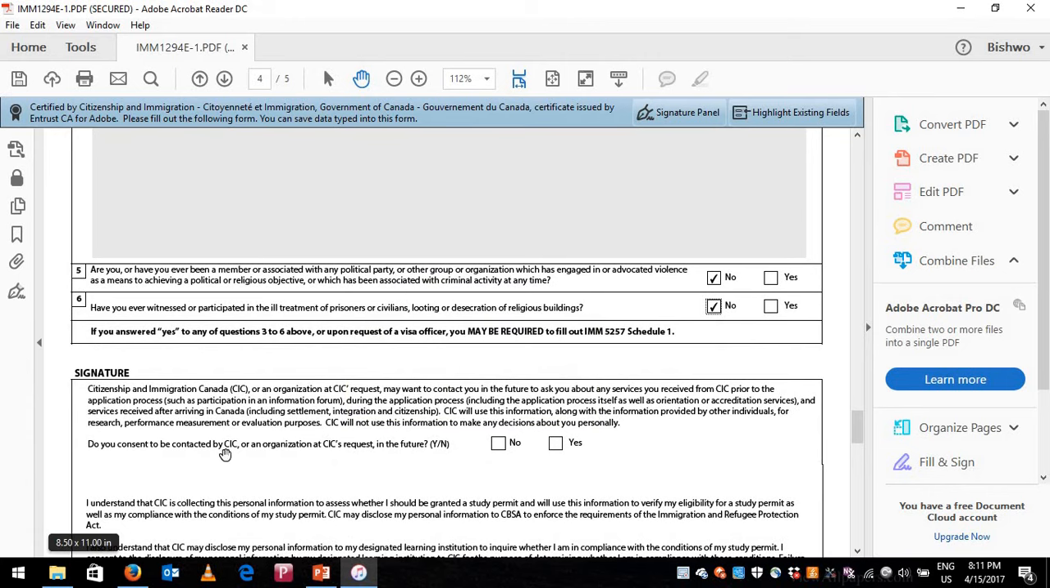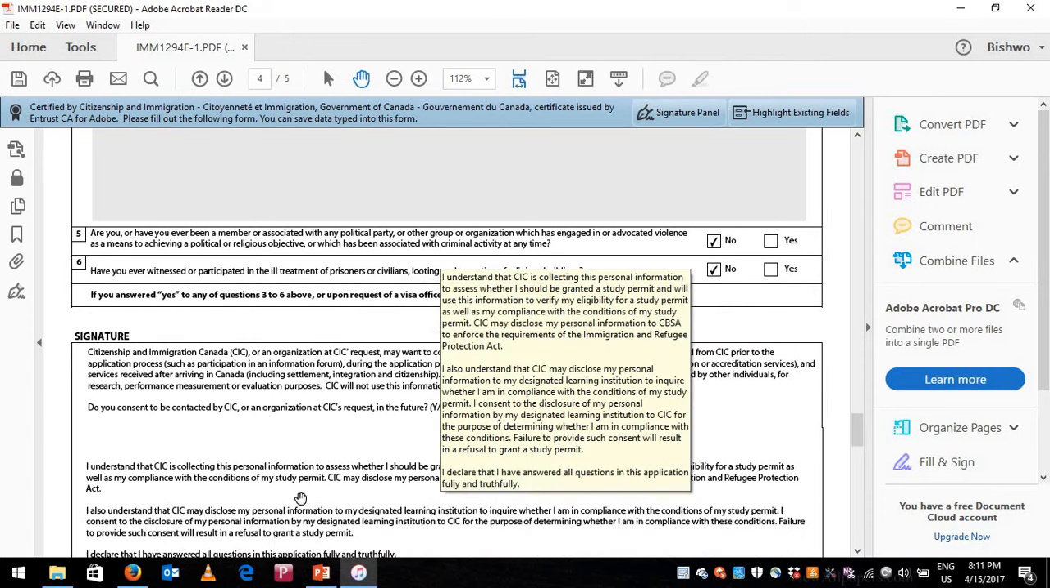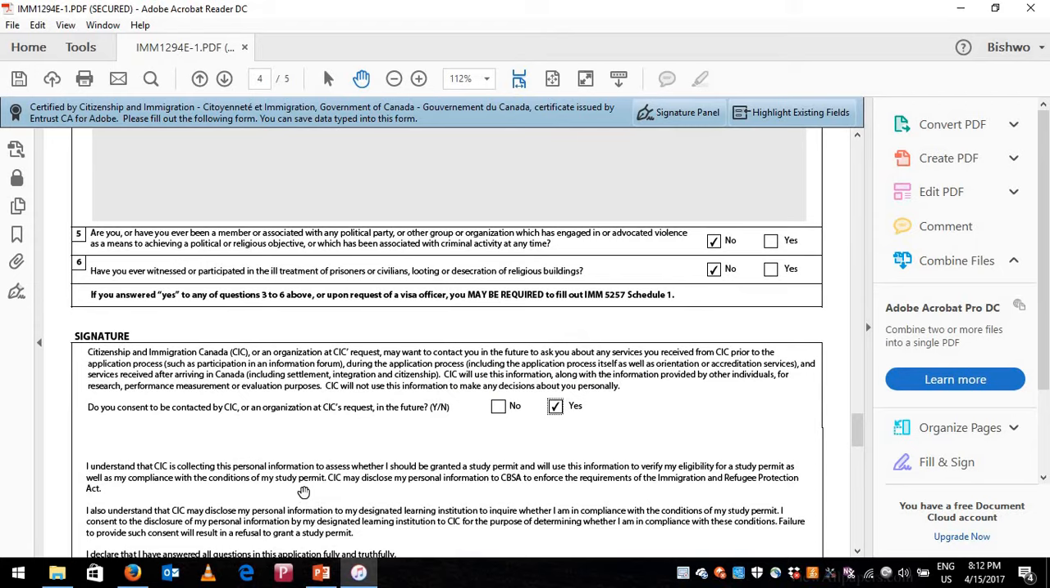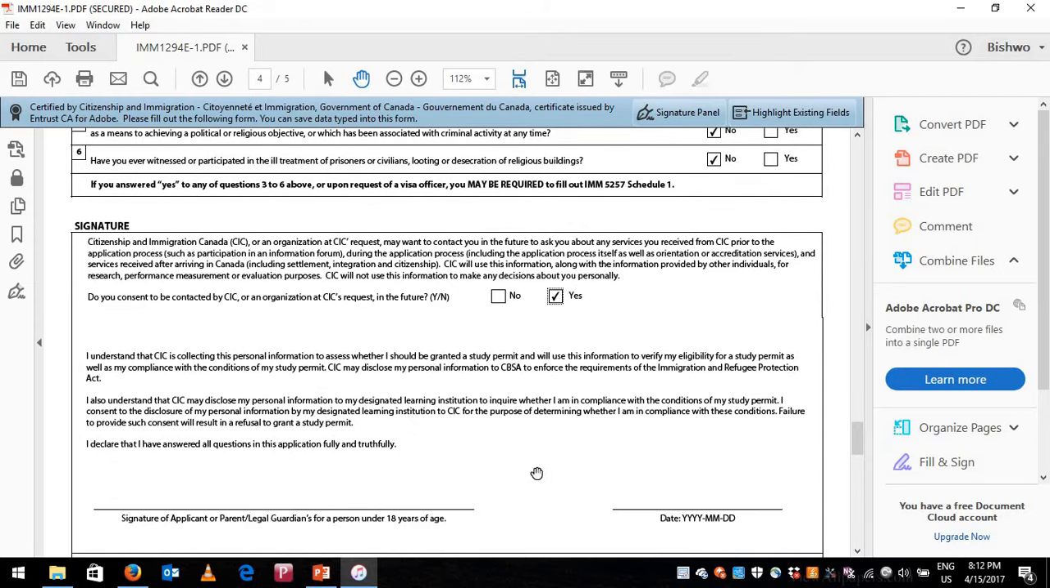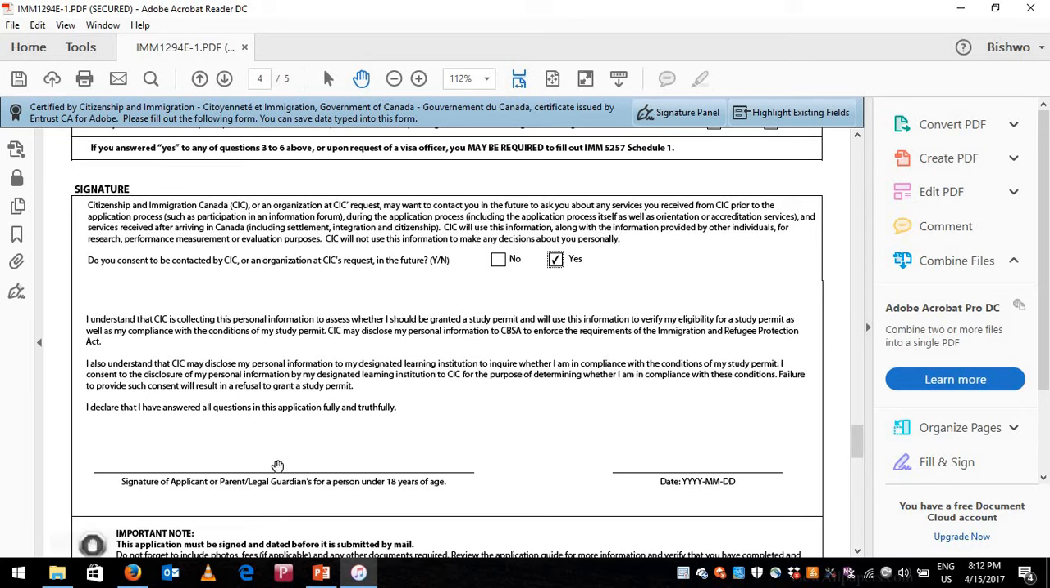And there is one more question. Do you consent to be contacted by CIC or an organization at CIC's request? Yes or no. It doesn't matter. You can click either yes or no. If yes, then they may contact you in future for whatever purpose. And then you need to sign the application.